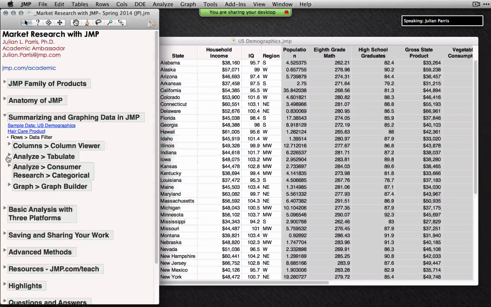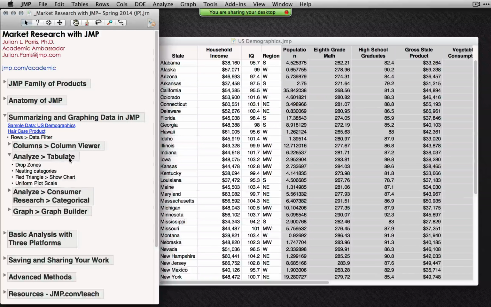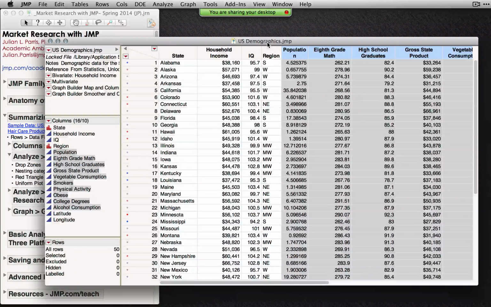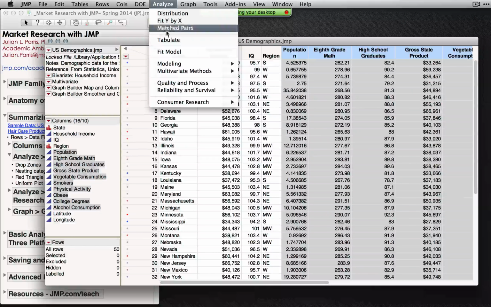Now the next platform I want to talk about is called Tabulate. And Tabulate, I have to admit, is one of the things that won me over on JMP the first time I used JMP, maybe 8 years ago. Tabulate is an incredibly powerful platform that allows you to create essentially tables out of your data, but to do it in an intuitive and natural way. And so let me show you what this looks like. Let me keep US demographics open for a second. I'm going to go to the Analyze menu and select Tabulate.